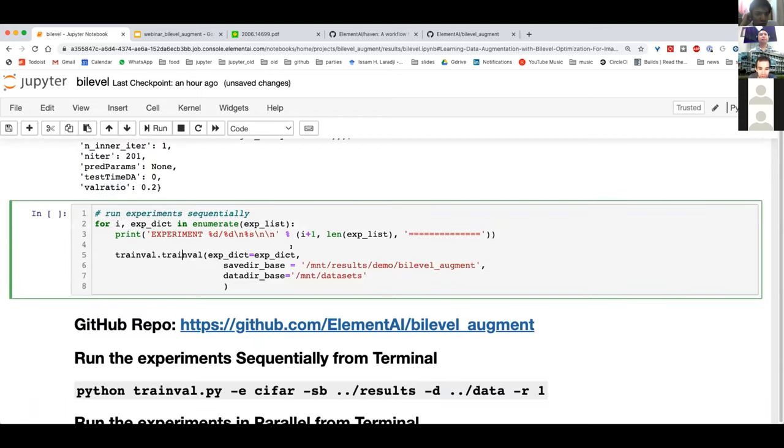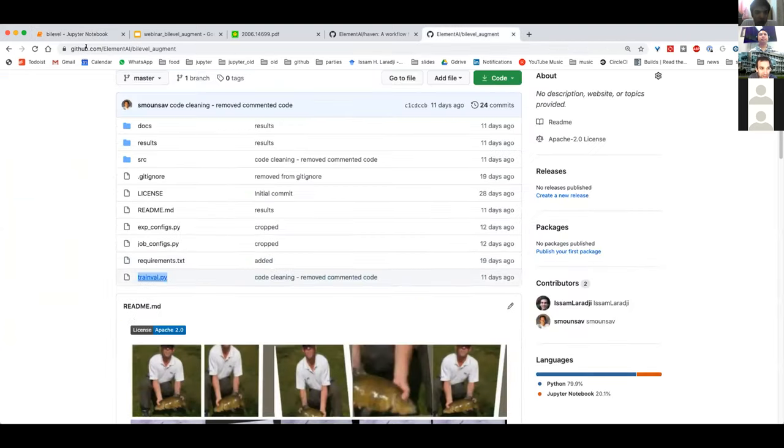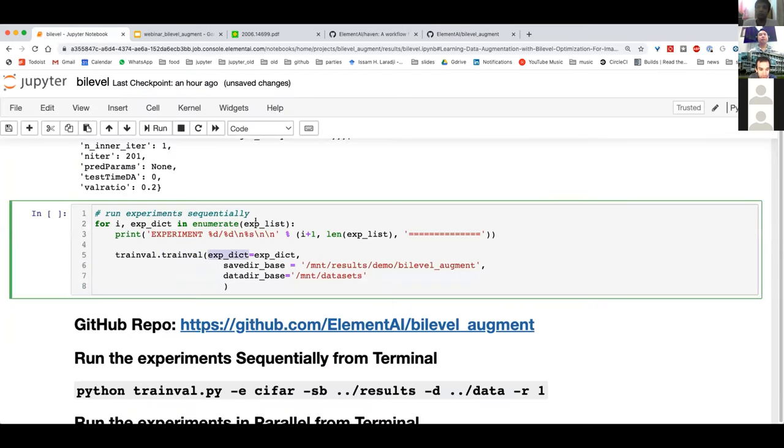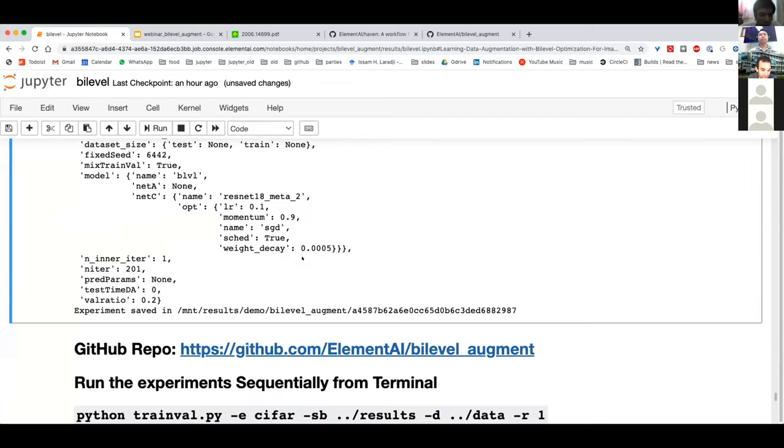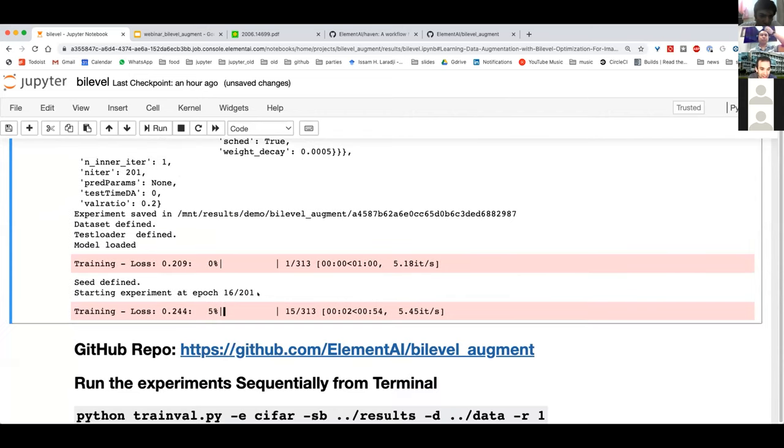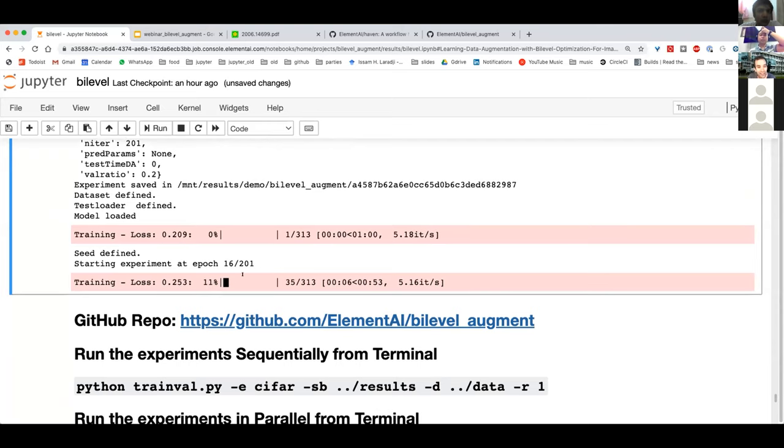If we want to run them sequentially, we just have to call this function called train val. It's actually in the code. So this is train val dot py, and we're looping over the experiments. We put in the hyperparameters, the experiment dictionary. There are two main parameters in experiments. First one is where you save the results, so this is where the results are saved, let's say results by level augment. And this is where the datasets are. You feed these two, and it does the training and then gives nice output.